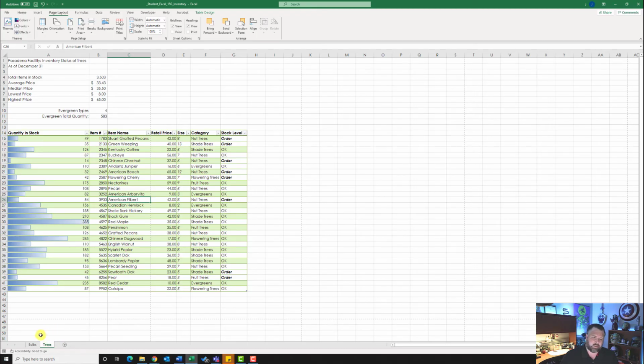So what I'm going to do now is I'm going to group both of my sheets. So I'm going to come down here to my trees worksheet. I'm going to right click on trees, and I'm going to hit select all sheets, so that both of these sheets are now selected. So now what I do to one sheet will do it to both sheets at the same time.